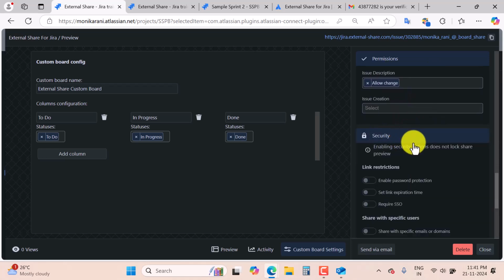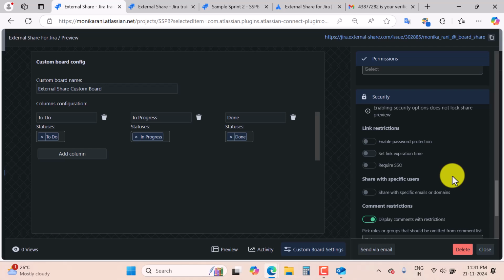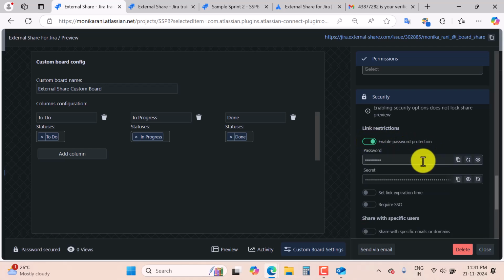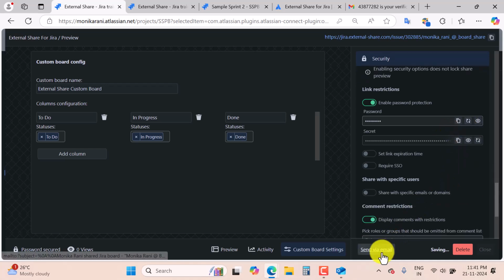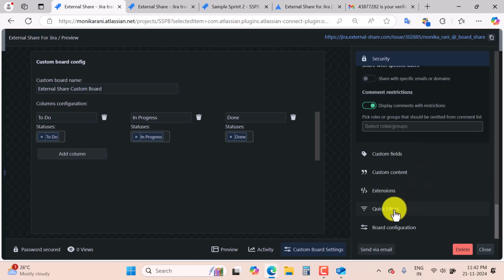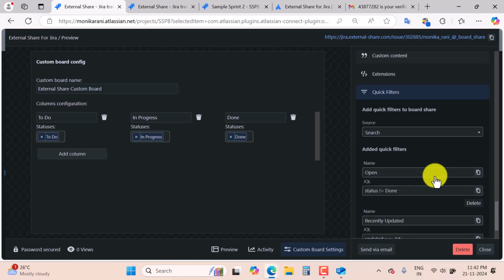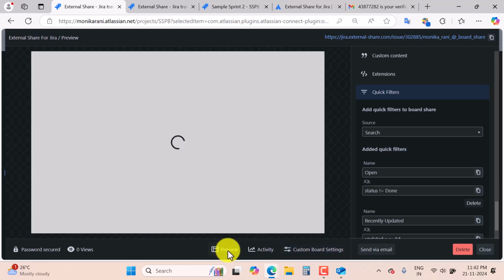And this is the security. This time I maybe want to enable password protection. I can go and set the password. After that I will share this password using email, because I am going to share this particular board via email here. And yes, we can go to the quick filters, and this is very good. Let me click here on the preview.